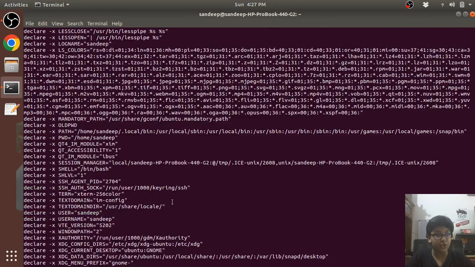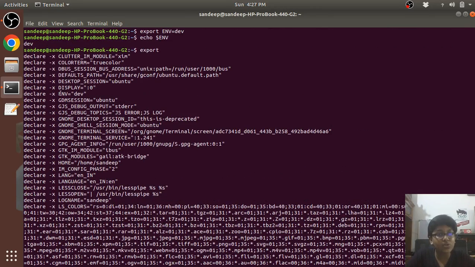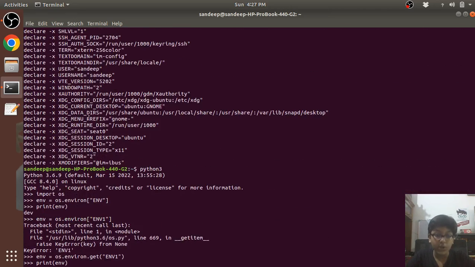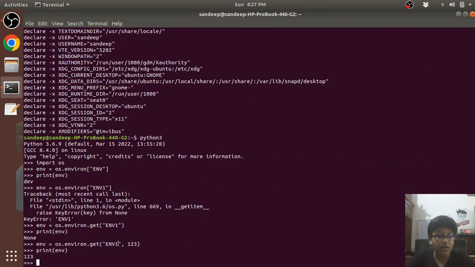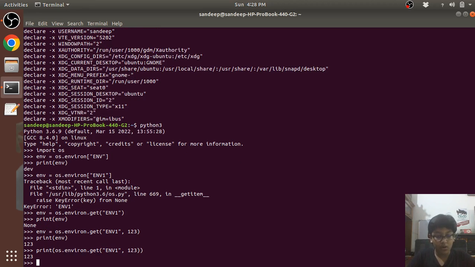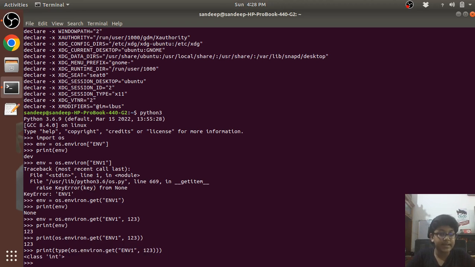At the start I mentioned that the values of our environment variables are always strings, but now over here if I do os.environ.get, and if I say env1 and 1 2 3, okay, we'll surround this in print. You see 1 2 3, but if I show the type of this, you see it is class int.